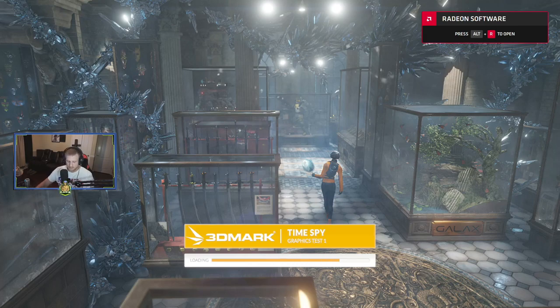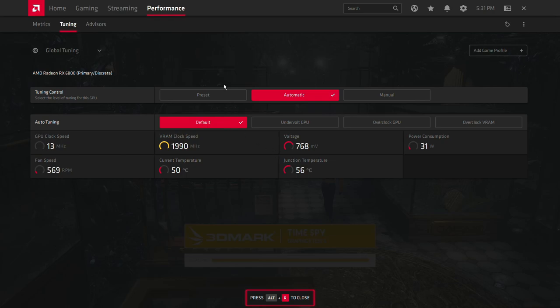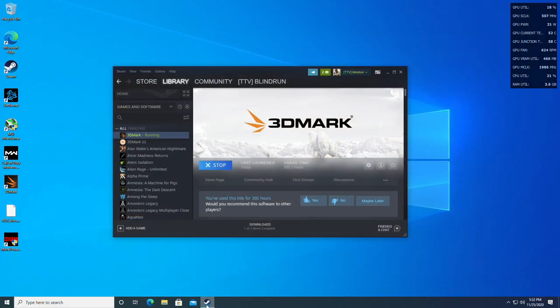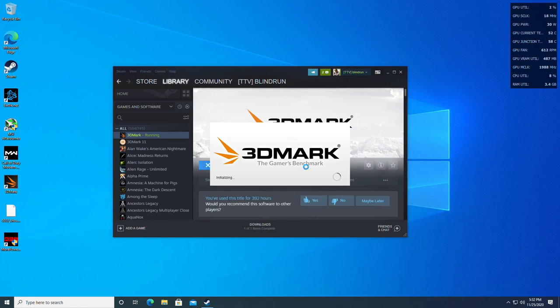And then so we can get some more details, we're gonna do Alt-R, and we are going to go to metrics, and we're just going to turn the metric overlay on, right? Oop, we did the wrong button there. Okay, so we're going to have to close this and restart it. All right, attempt number 2, we now have it up.